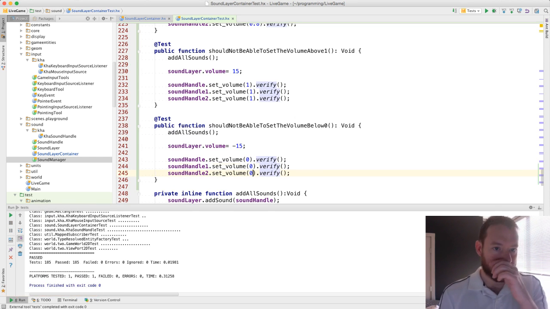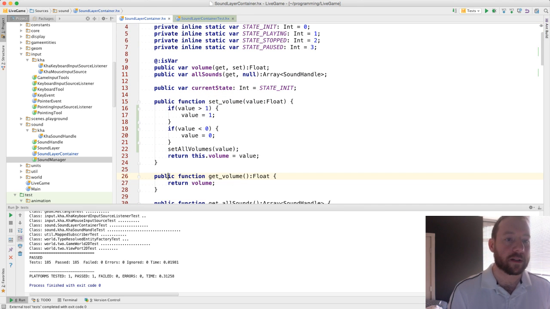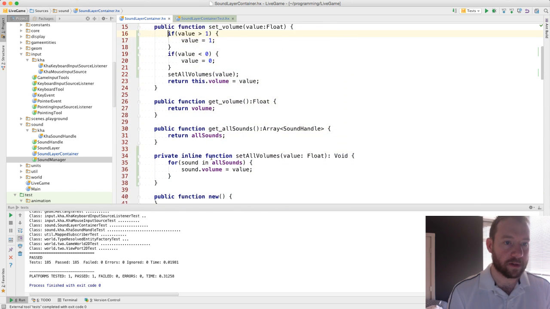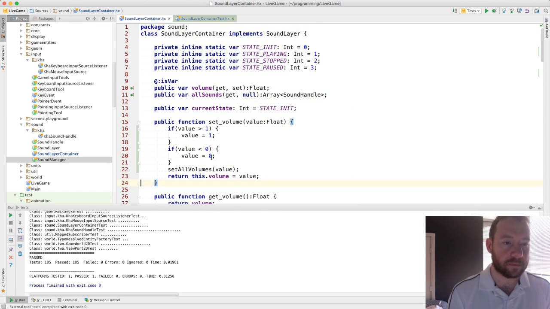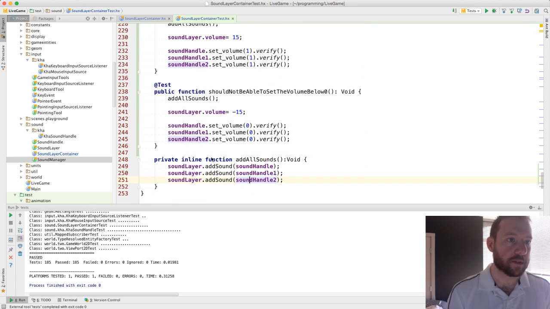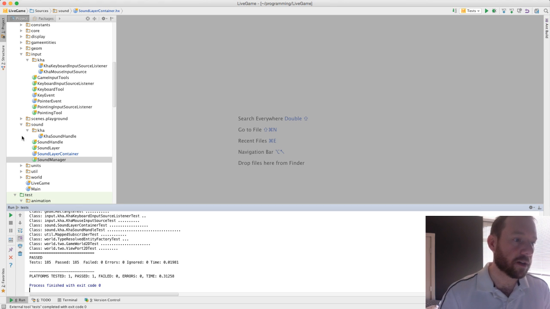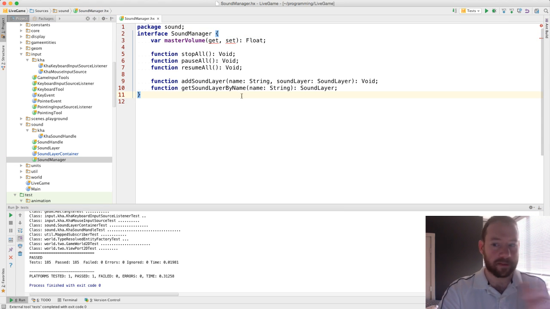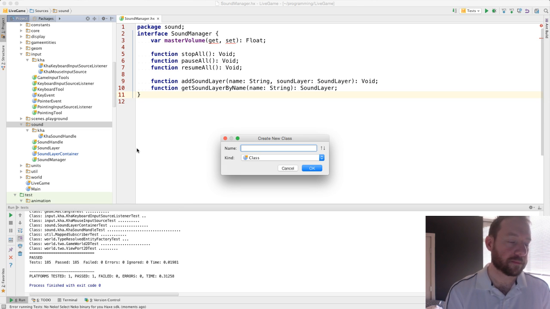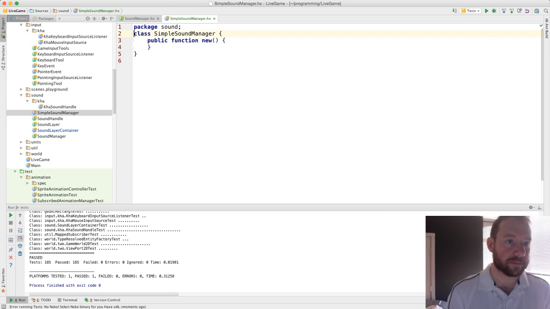There we go. So we have our sound layer complete for how much I like it. And let's continue on. Okay, just doing some things. So let's look at our sound manager. This is going to handle adding and removing layers, setting everything down. So we'll just create a simple sound manager. Sounds simple enough.